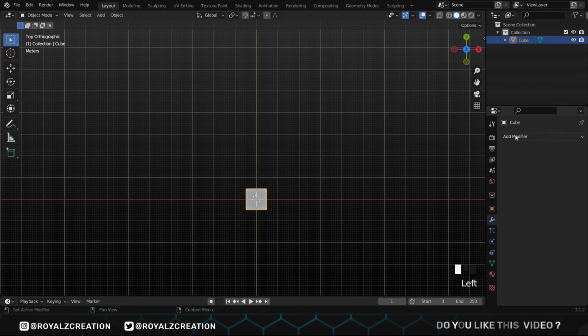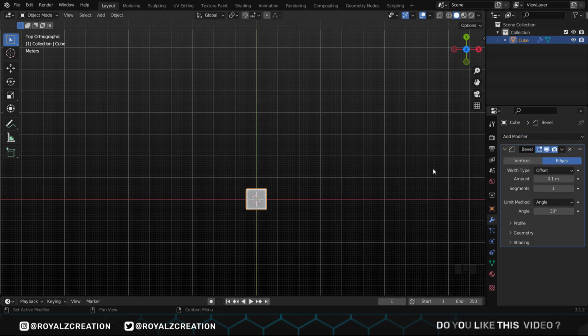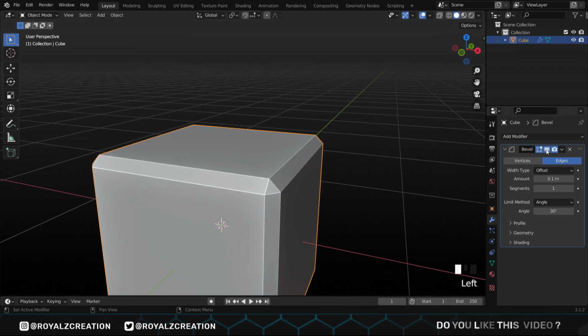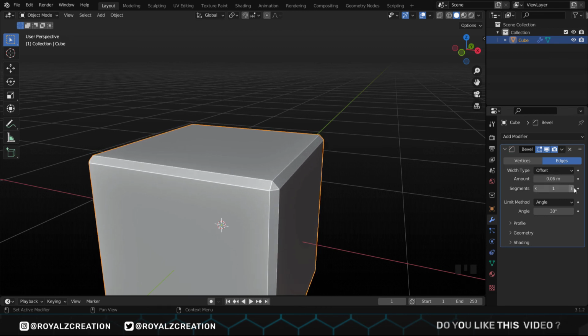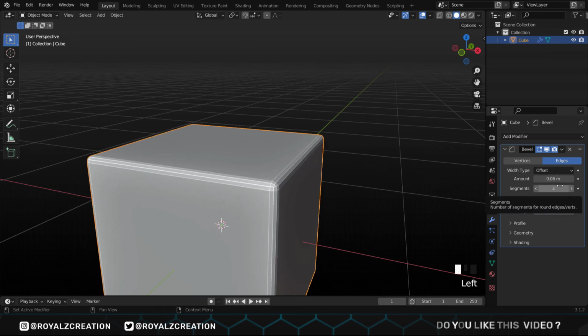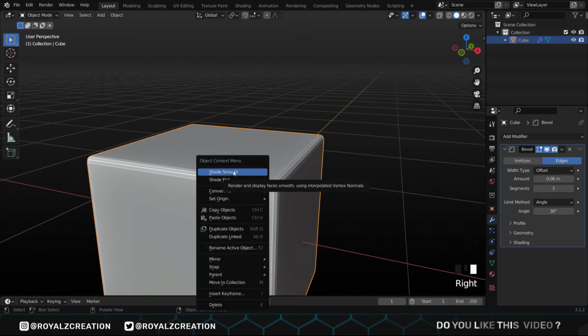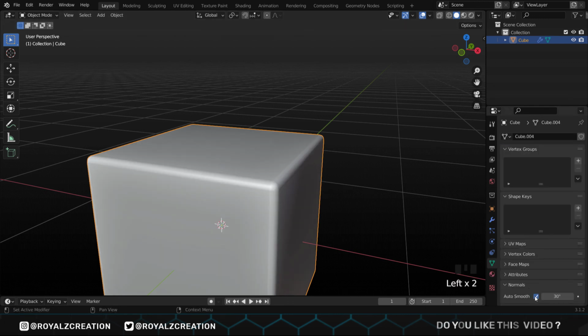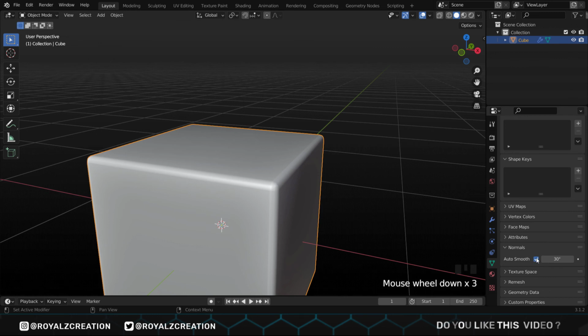Now let's jump into the second modifier, the bevel. As you can see, the edge is very sharp without bevel, with bevel it's rounded. The amount is basically a width value, and for smoothness just increase the segment value. More segments, more smoothness. After adding the bevel modifier, just right-click on the object and select Shade Smooth. Now come here, and under Normals, enable the Auto Smooth option.